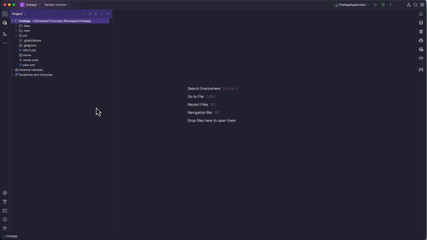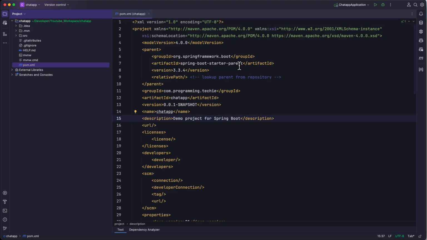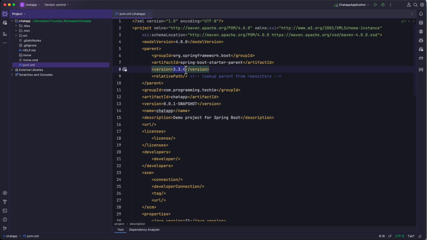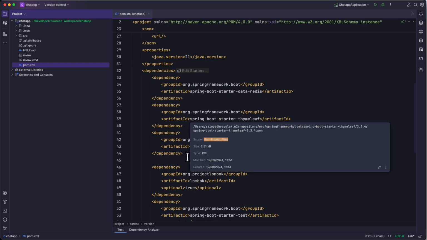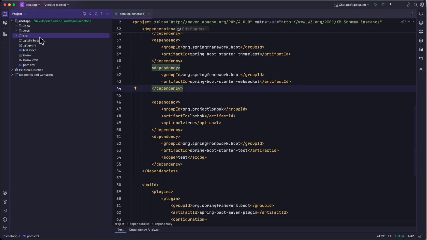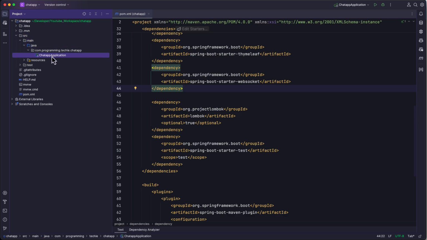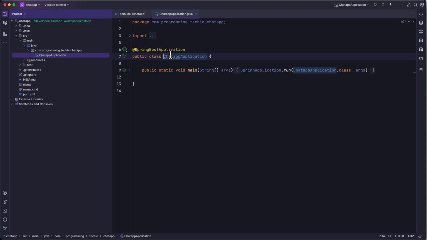After opening the application in your favorite IDE, the first thing I'm going to do is go through the project structure. You can see that we have a pom.xml file where the version of the Spring Boot starter parent is 3.3.4, and we have some dependencies. We selected, of course, the Spring Boot starter data Redis dependency, Spring Boot starter Thymeleaf, and Spring Boot starter WebSocket. We have the usual Maven structure, src/main/java, and inside that we have our main application, the chat application, which is annotated with the Spring Boot application annotation.